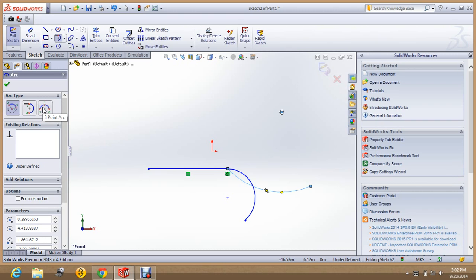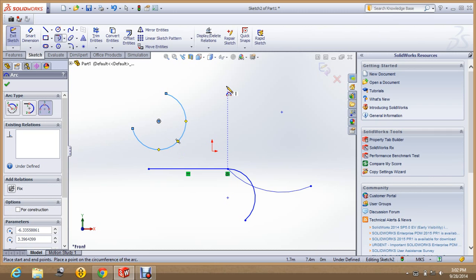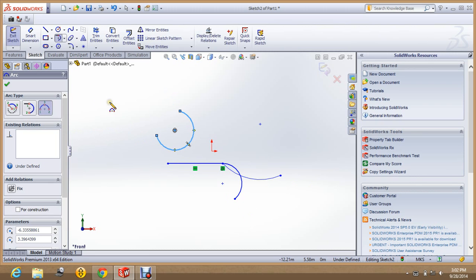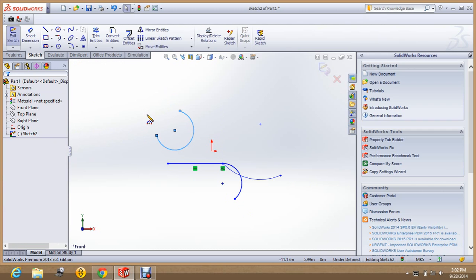The third option in this is 3-point arc. Let us say I will generate this by 3 points, 1, 2, and I can vary the radius of the arc by selecting the third point. So these 3 are the points that I have selected. This is about the arc concept, and let us delete it.